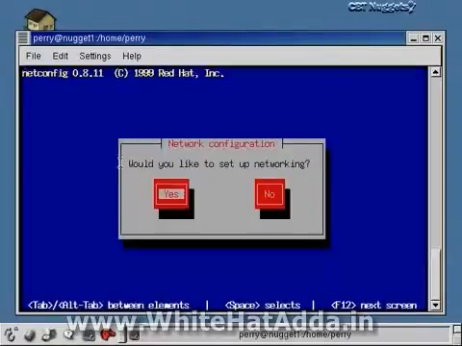This is a Red Hat tool. You can see it's copyrighted by Red Hat, and it's pretty primitive, but it gets the job done. It tells you down here how to use the tool. Tab moves between the selections, space does the selection, and F12 moves to the next screen.